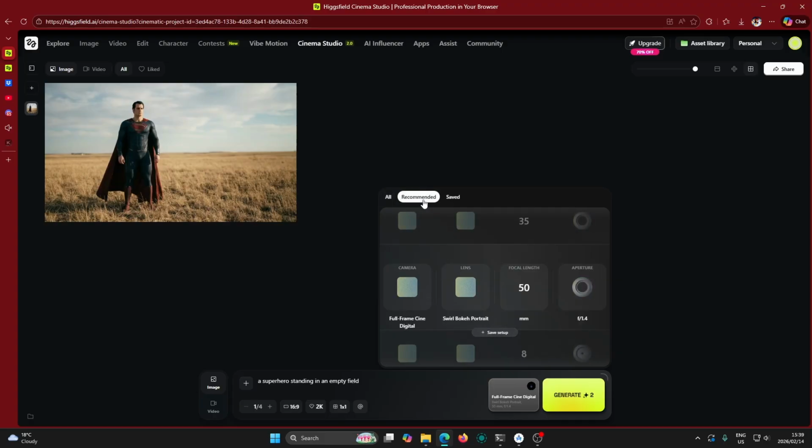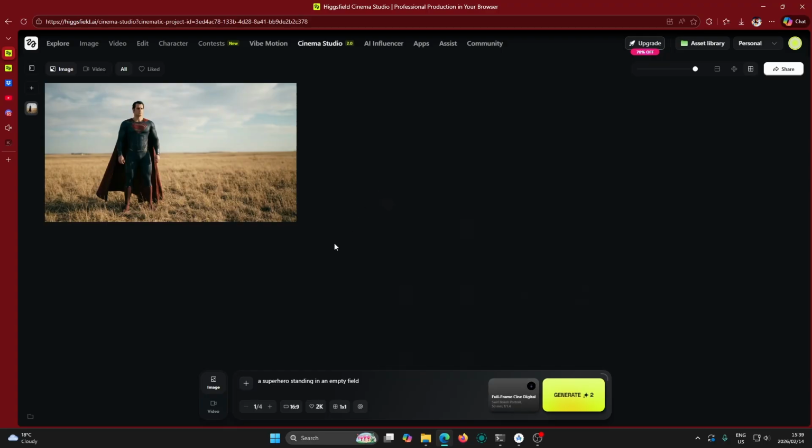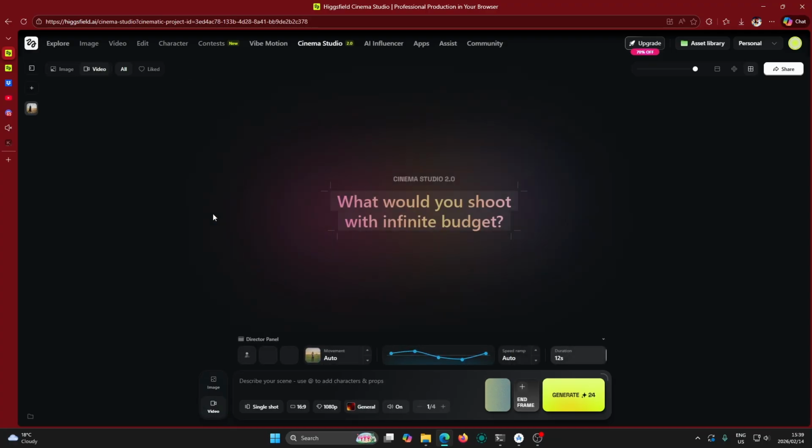There's also now a recommended tab that will give you the recommended settings to do what you need to do. And now let's head into the video section right here. So firstly, before we do that, we need to click on animate right here to move this image into the video tab. So I'm going to do that. And as you can see, it's here in the video tab.